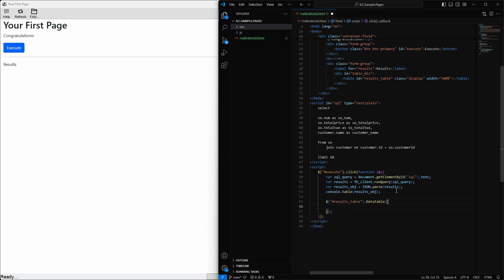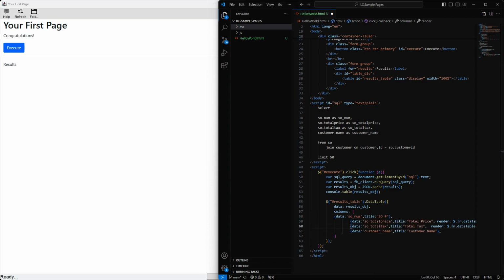So we need to tell it the data, which in this case is results object, and we need to specify what columns to display. So columns, and this is all a definition or magic that is part of the DataTables library. And later we'll explain how we might do this even easier. And that's it. I won't try to explain how DataTables works. This is not a DataTables video.